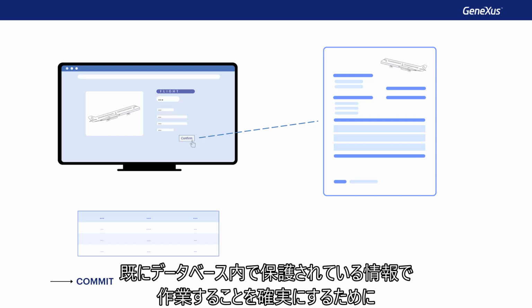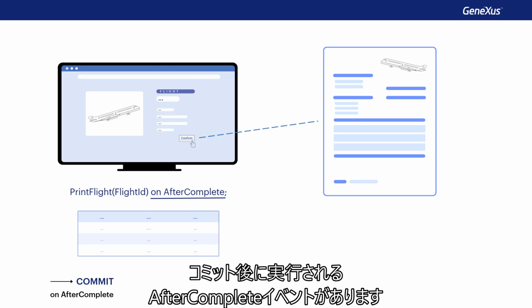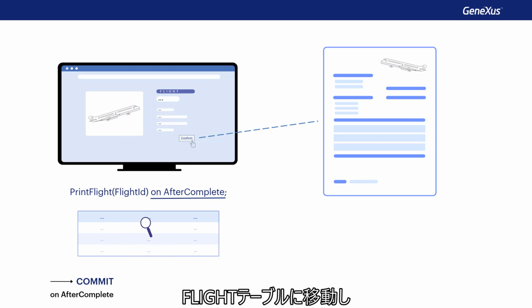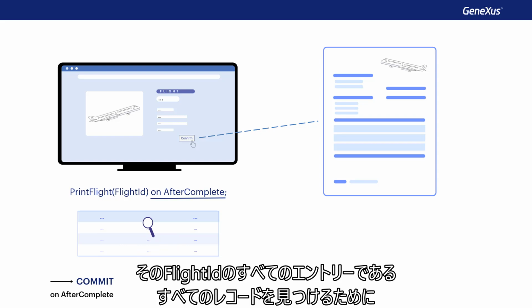To make sure we're working with information that's already secure in the database, we have the on after complete event, which takes place after the commit. In this case, it'll go to the flight table to find the record corresponding to the sent flight ID, and to the flight seat table to find all the records of that flight ID, which are all its entries.